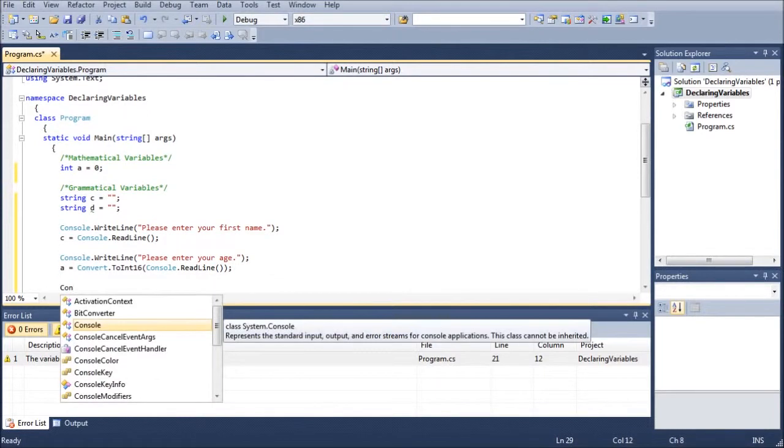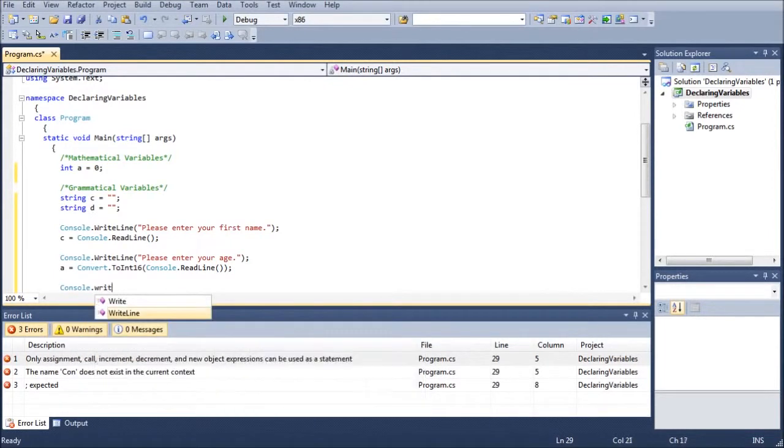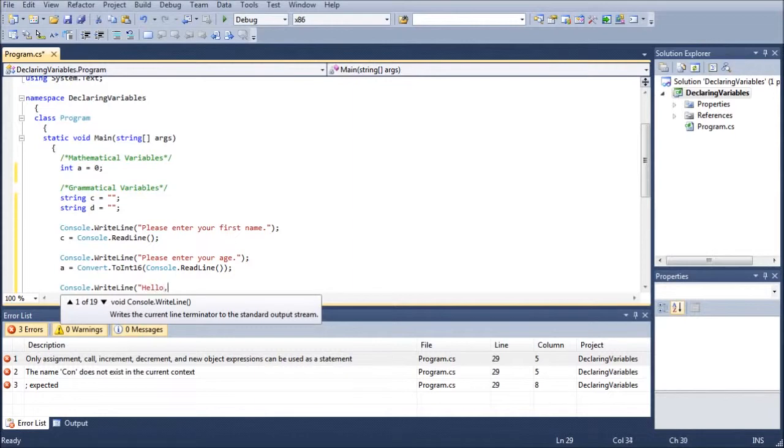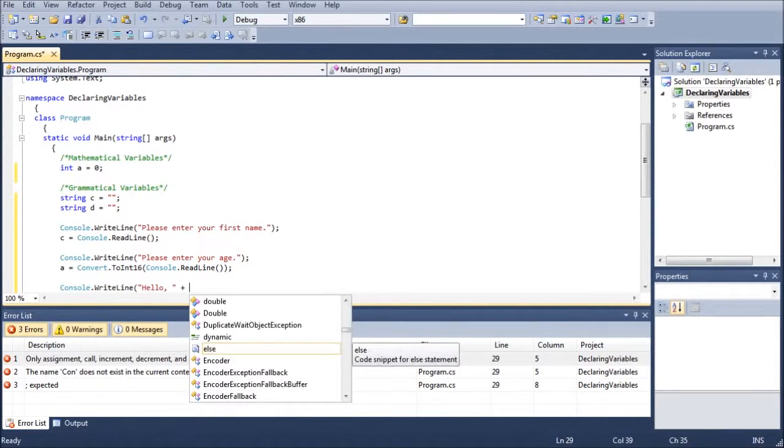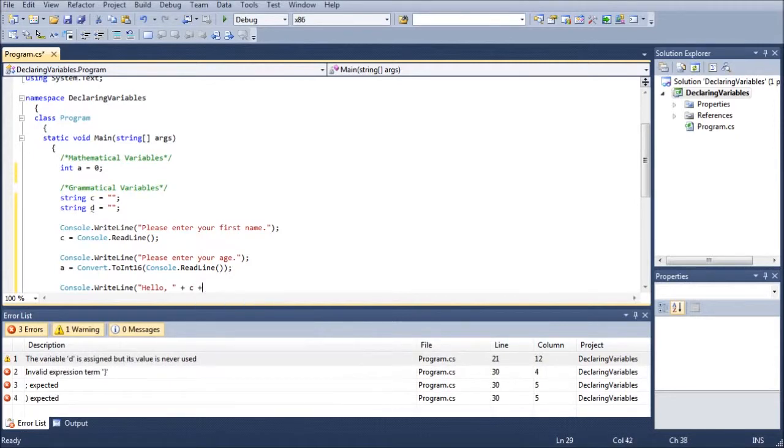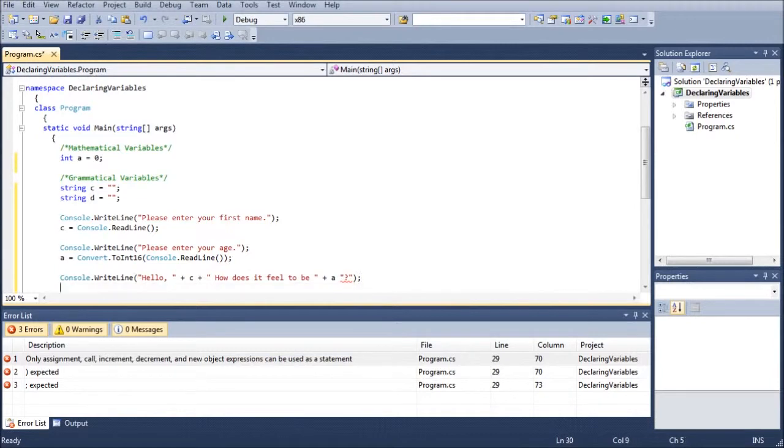So after that, we're going to do console.writeLine, and then we're going to do hello, comma, close quotes, plus, and we're going to put in the name, so we're going to put plus C, plus, I'm going to go, how does it feel to be, close quotes, plus, and then we're going to add the integer right there, and we're going to put in a question mark, and close the parentheses, close that out.